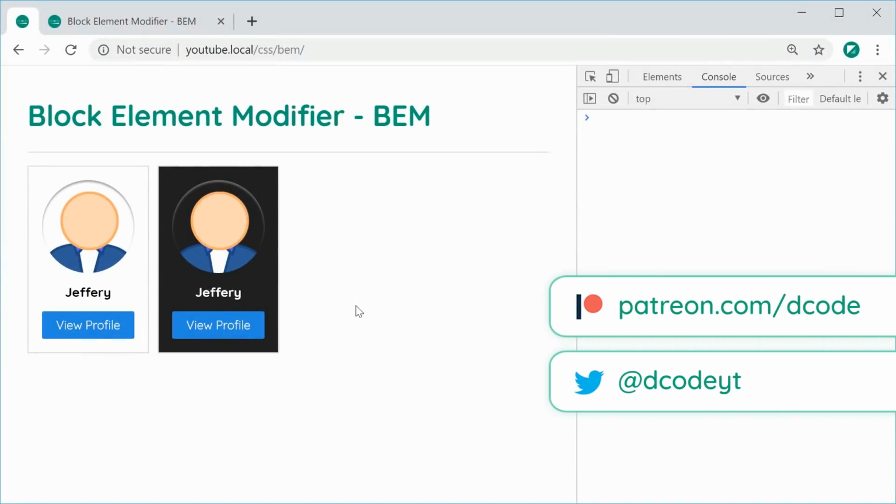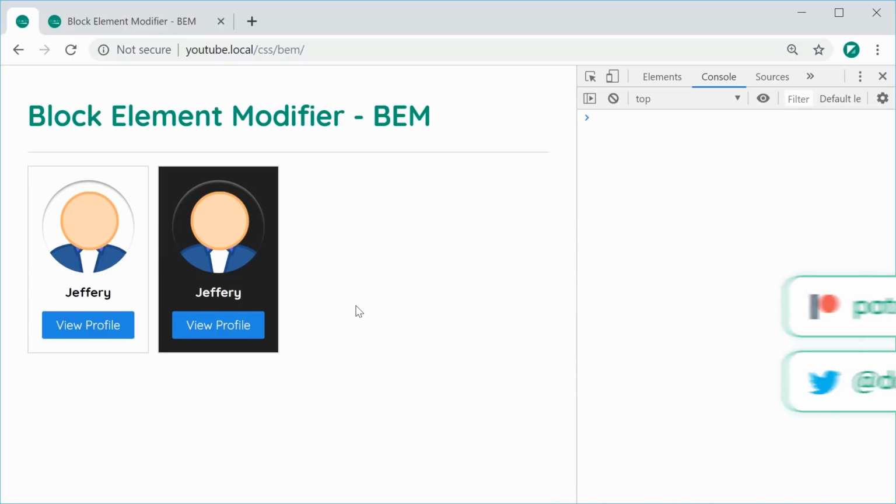My name is Dom, and in this video we're going to be exploring BEM, which is short for Block Element Modifier. Okay, so this right here is a CSS naming convention. It is not something that you install, it's not a package or a library. It's simply just a way you can name your CSS classes.